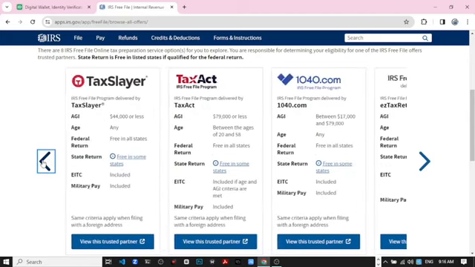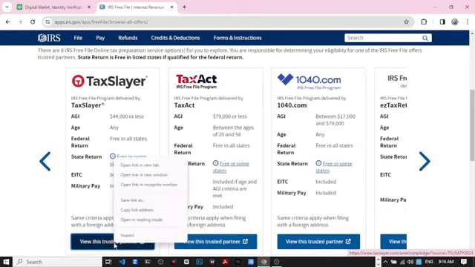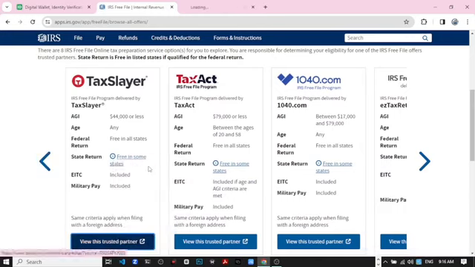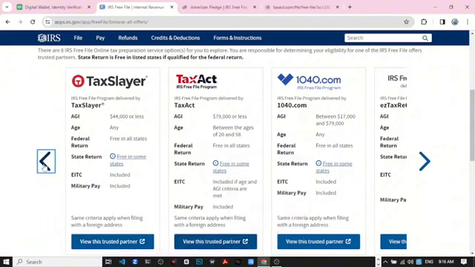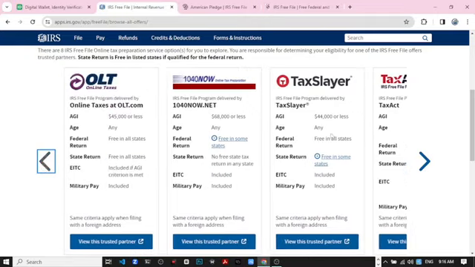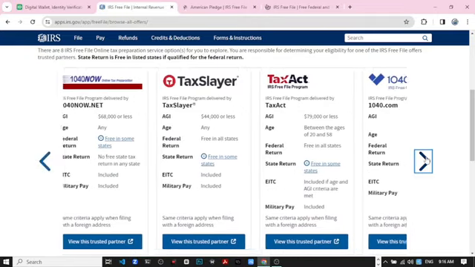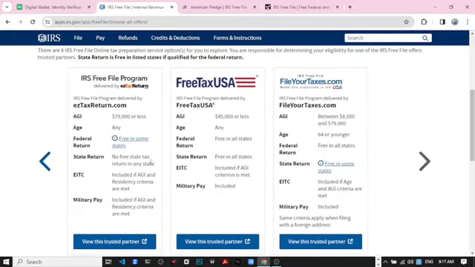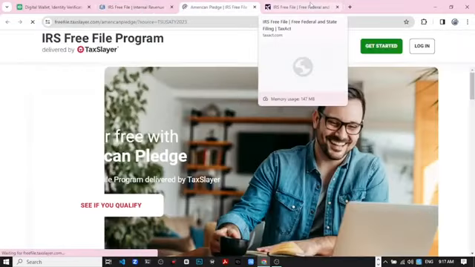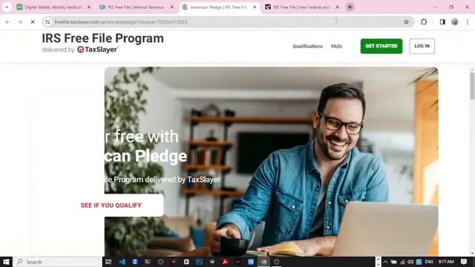So these are all of the options available. Okay, you can see all of it. All right, so I'm going to open TaxSlayer, which is one of the ones I use. I'm going to open our Tax Act, because you can see Tax Act accepts applications with AGI up to $79,000, unlike TaxSlayer. So I'm opening that too.